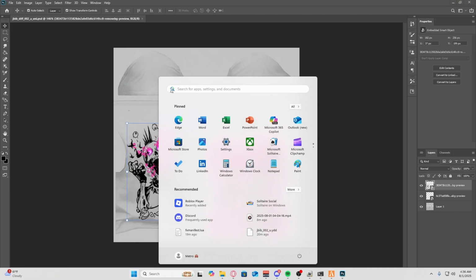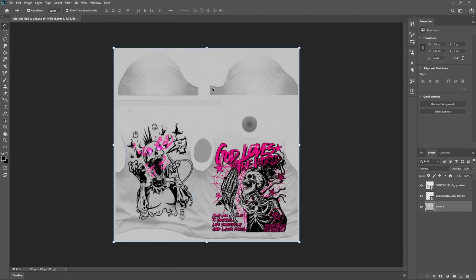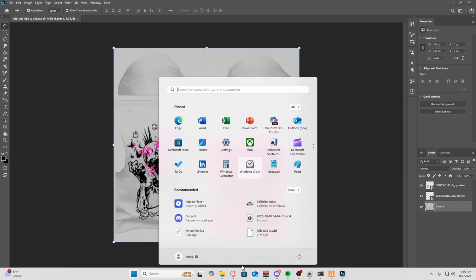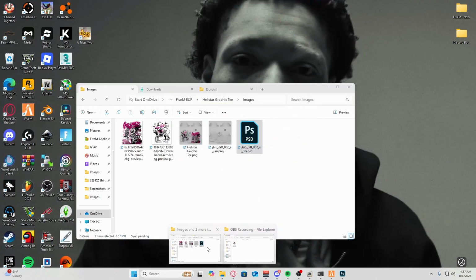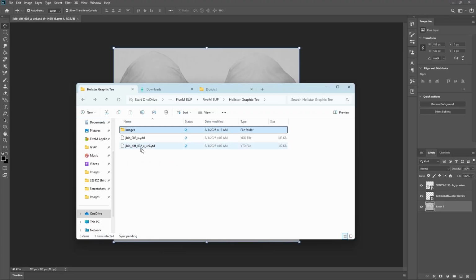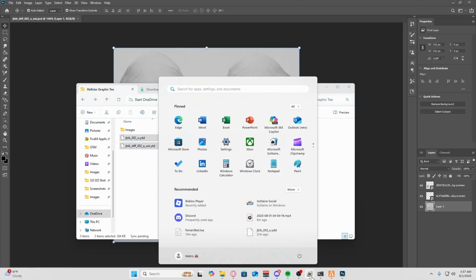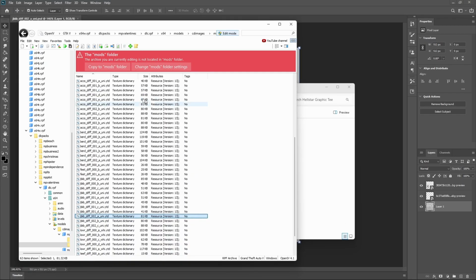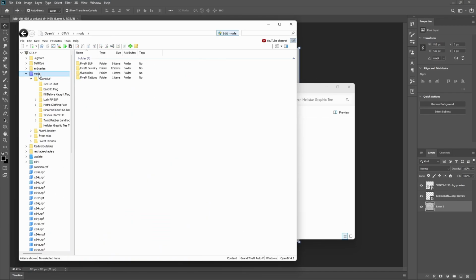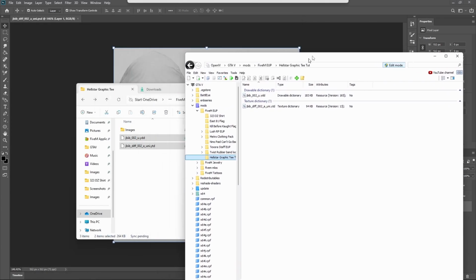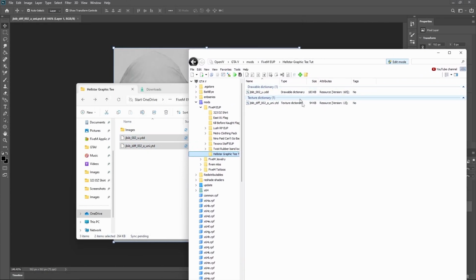Oh, by the way, I haven't told you. To get this shirt overlay, however you call it, make sure you head back into your files. Make sure your JBibs are in here. You're gonna go back into OpenIV, go to your mods folder, wherever you put your Hellstar, whatever shirt it is. Then you must drag these two into here.